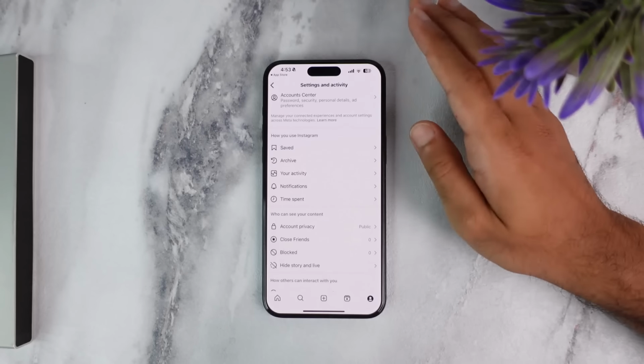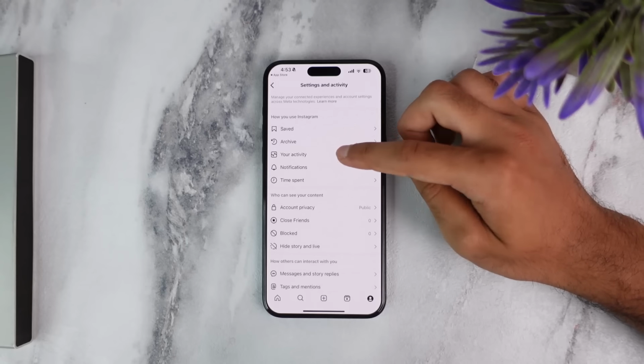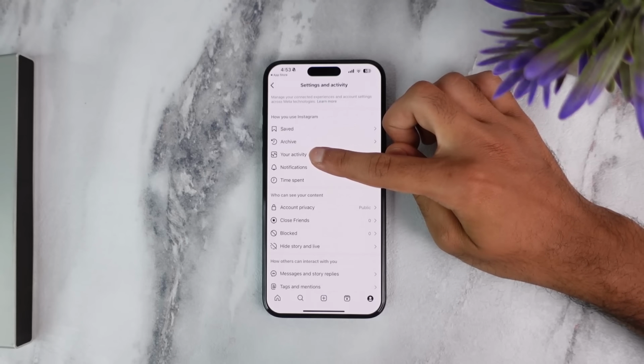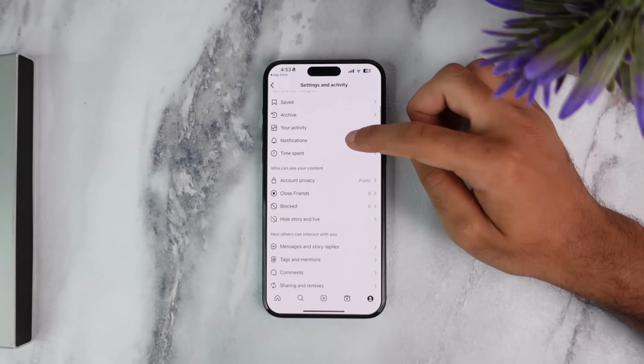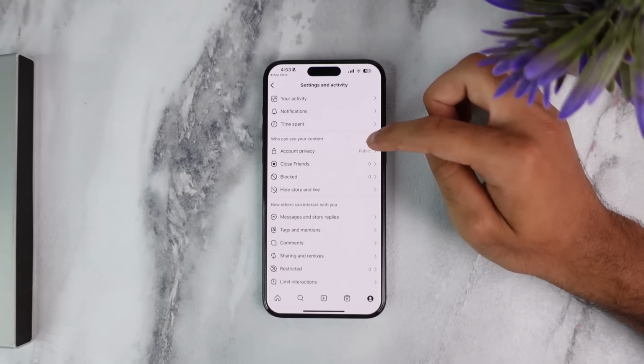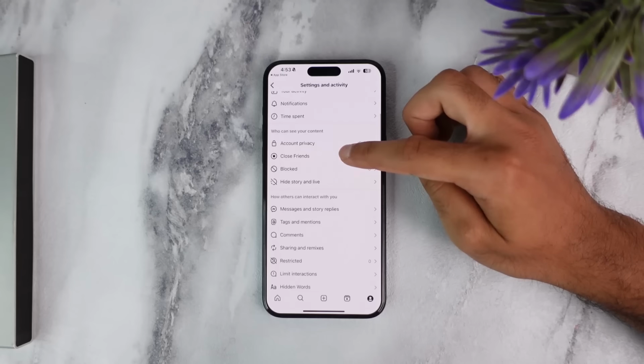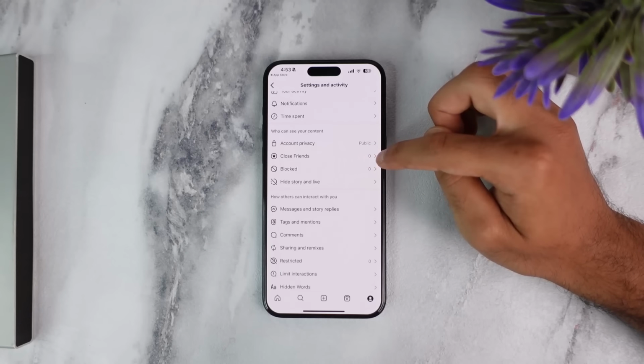Now you don't really need this option as of now as a beginner, so we'll simply skip this process. You can view your Instagram activity by tapping the option your activity, and similarly for the notification settings, the time spent, the account privacy, you can either make your account a public account or a private account. You can add friends to your close friends over here, and you can remove them from here as well.